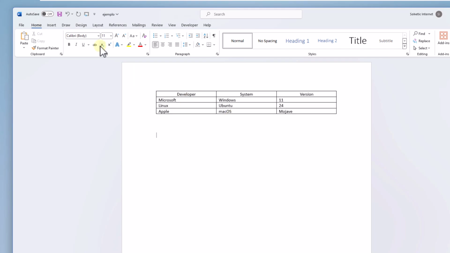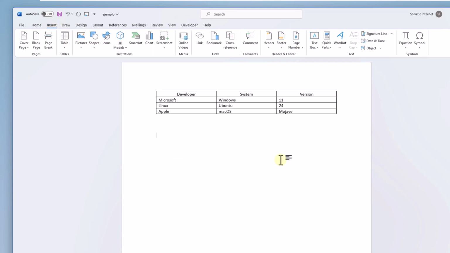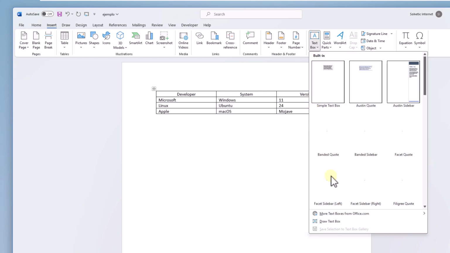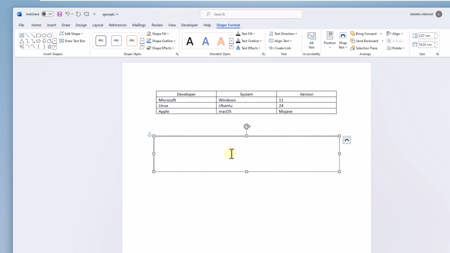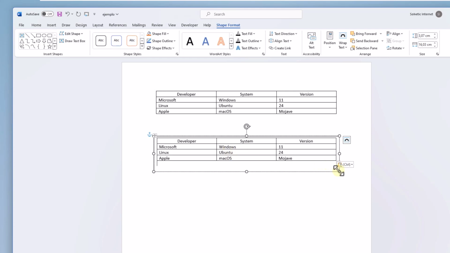After that, from the Insert menu, click on the text box and there click on Draw Text Box. In the document, create the text box with the desired dimension. With your cursor inside the text box, paste the table you just copied.